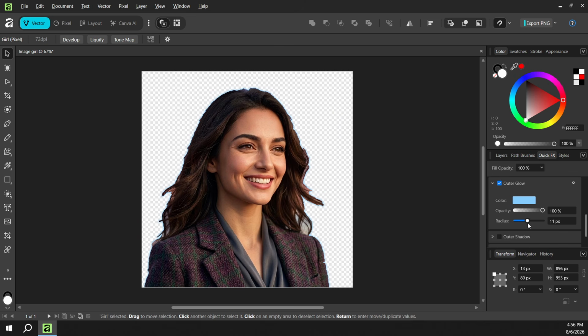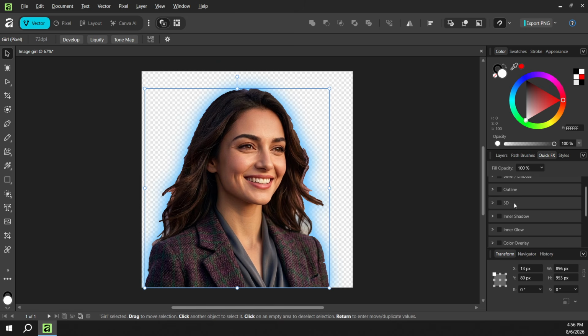If your highlights need extra punch, try lighter colors or a brighter blend mode. If the glow feels harsh, lower opacity and reduce radius. That's it. Preview, fine-tune, and save. You now have a clean, glowing text effect that stands out beautifully.